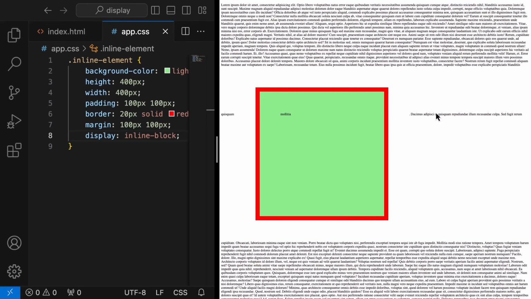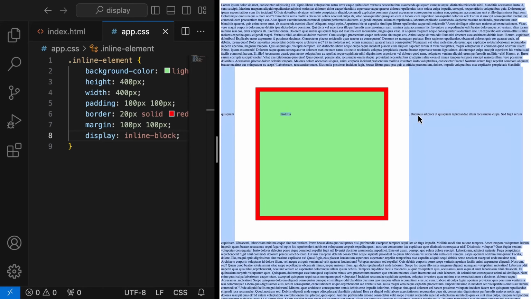So inline block fixes the issues we saw earlier. We're able to apply CSS box model properties, but the element still inherently behaves like an inline element, where other content can appear to the left and right of it, because it doesn't start on a new line. So let's now talk about how we use inline block elements by looking at some guidance.